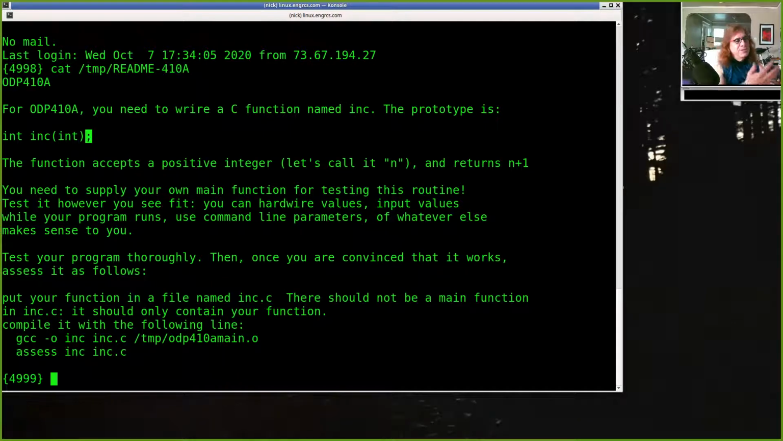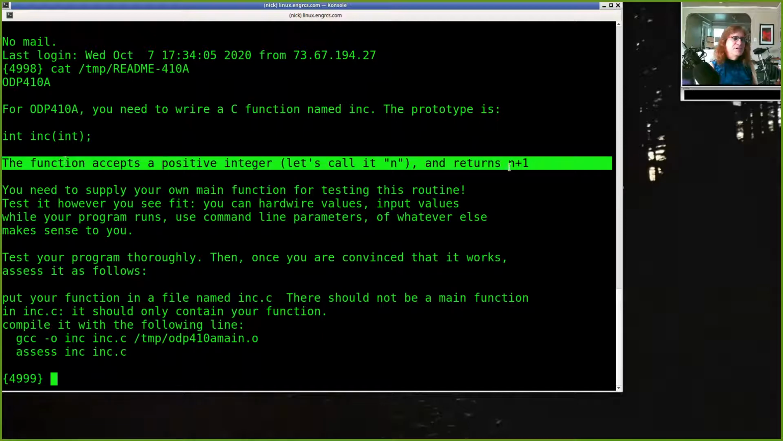I'm not going to tell you the code for inc right here, I'm just telling you what inc looks like. So when I give you an ODP where I'm asking you to write a function, I'll always show you what the prototype should be. Function named inc, it's going to take one integer, it's going to return an integer. What does the function do? It accepts an integer, it returns that integer plus 1. So it increments its argument.